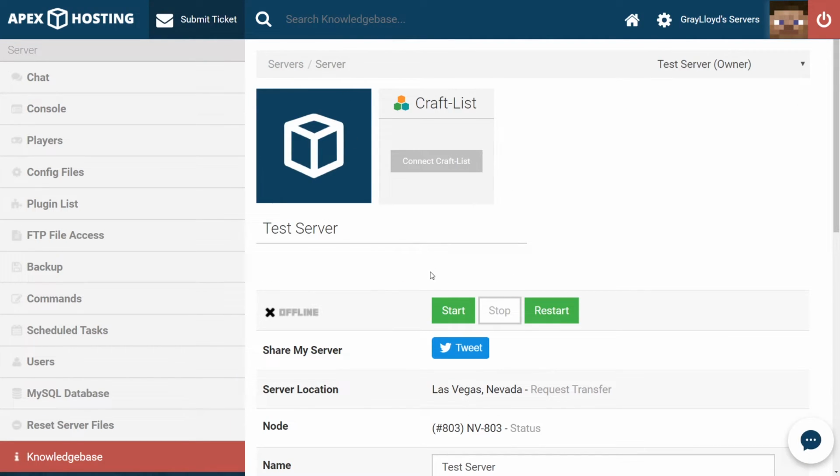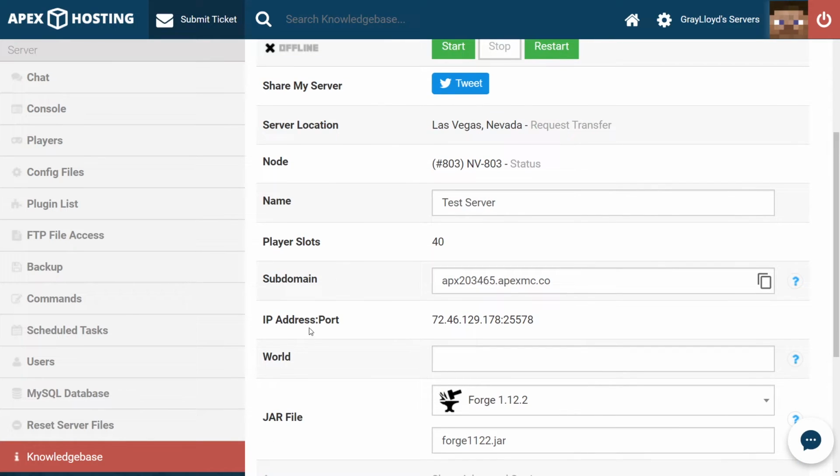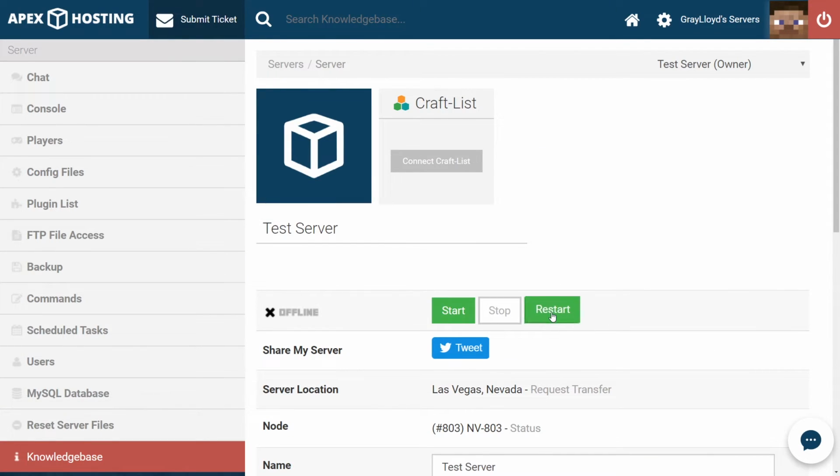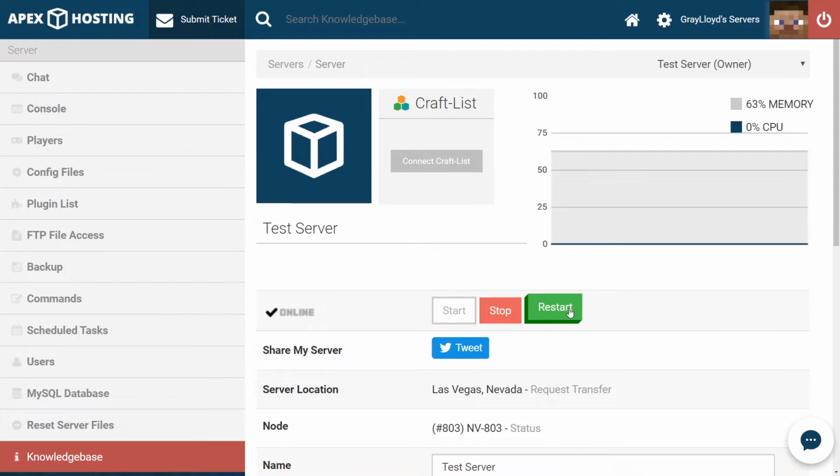From here, you can go ahead and restart your server, but it's always recommended to create a new world. A quick way to do this is by scrolling down to the world part of the page and leaving it empty, and then go ahead and save. Once you've done that, you can go ahead and restart your server. And once your server is fully started up, the plugins should be fully loaded.